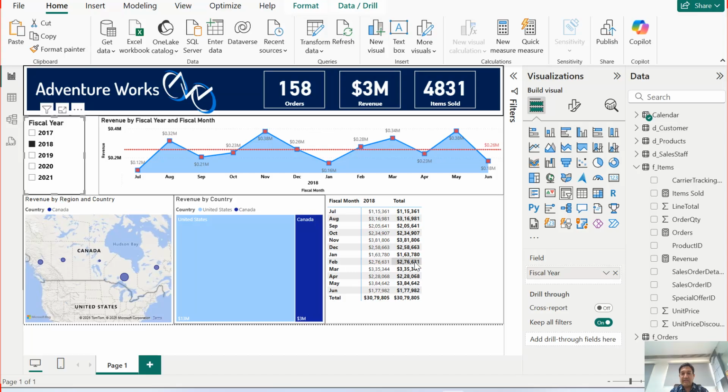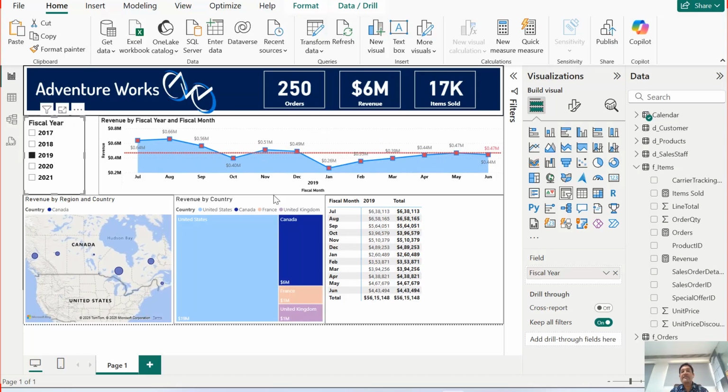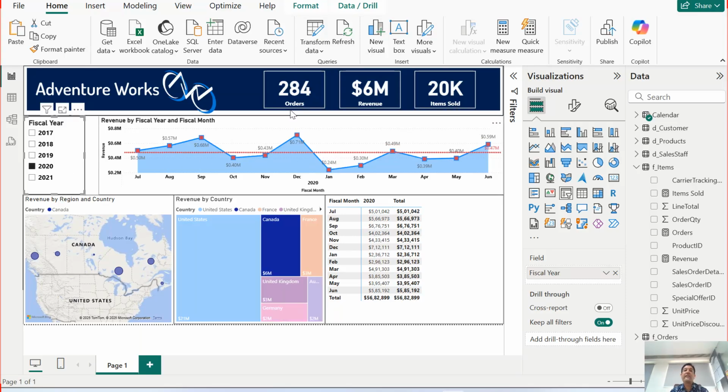Now, if you see what is happening in 2019, you will see there were 250 orders, total 6 million dollars revenue, and 17,000 items have been sold. Now if you click on 2020, you will see 284 orders were placed, the revenue was 6 million, and 20,000 items have been sold. And if you want to see the trend happening over a period of time, you can see how it is changing.